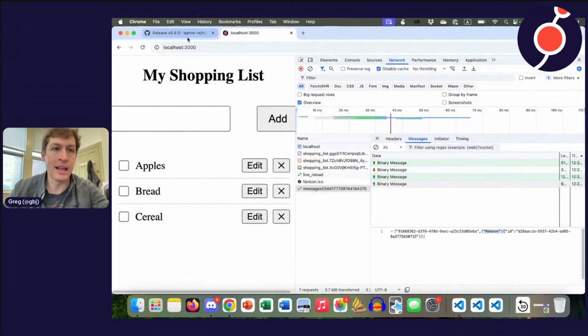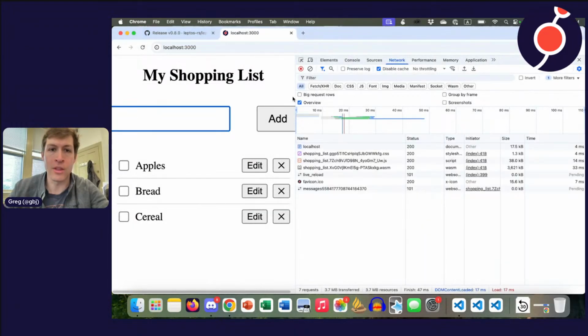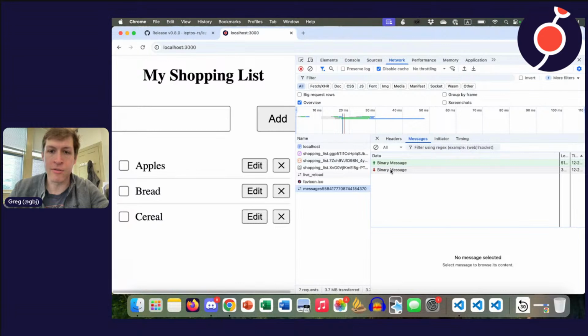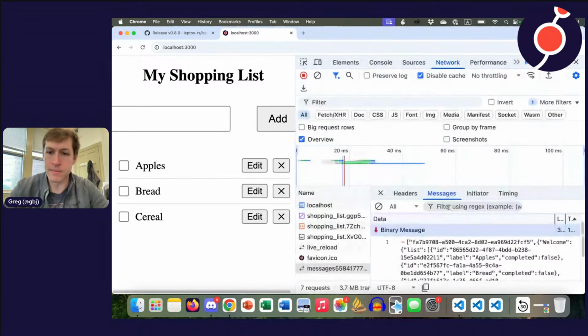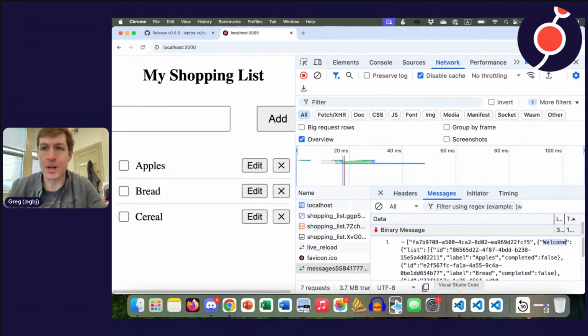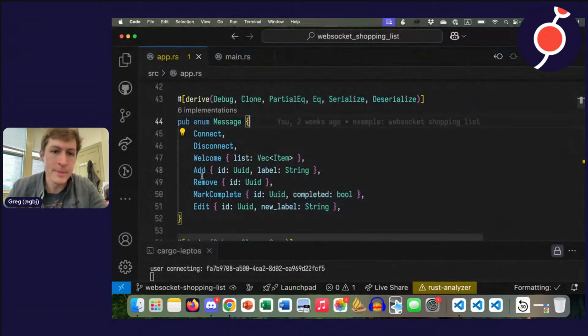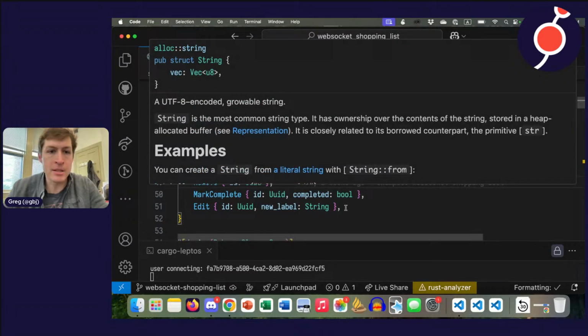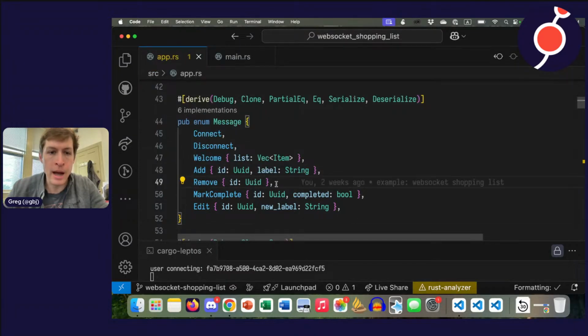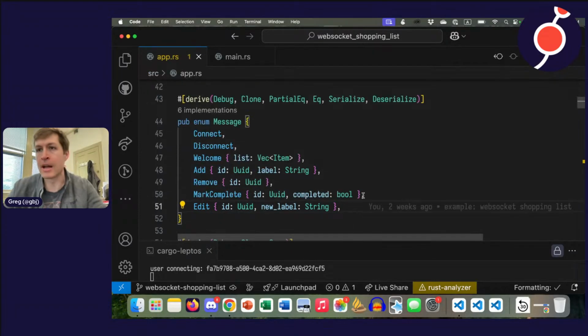So you notice, right? If I refresh the page, I start with items. The message I got back from the server was this welcome message. It wasn't just a blank set. Obviously, you want to start with the items that are already on your list. You can obviously add an item, and to do that, you're going to give it an ID and a label. Makes sense. You can remove an item by ID. You can mark an item complete with the ID and whether it's complete or not. And then you can edit an item, giving it the new label, right?